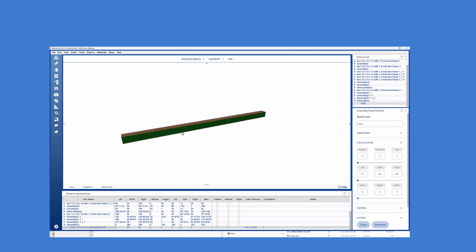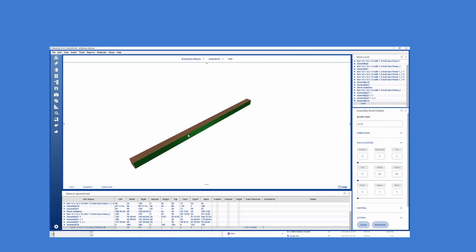Once the board is inserted, go to the board detail level. You can either double-click the board or click the detail button on the lower right of the screen. When you select the board, the front edge is green and the top surface is blue. Click on the top surface to select it for the shaping step.